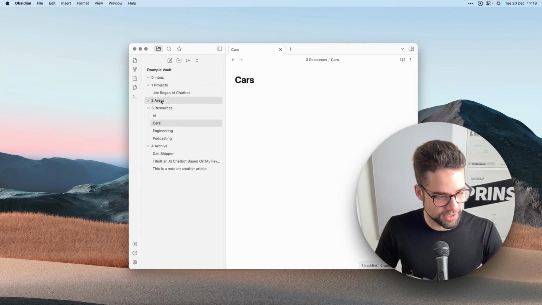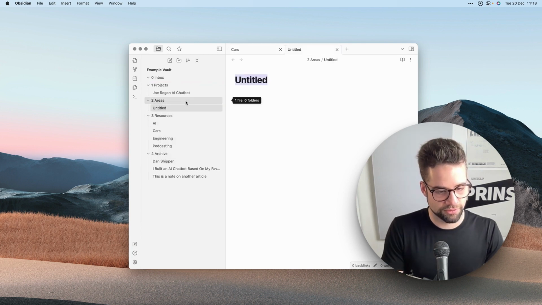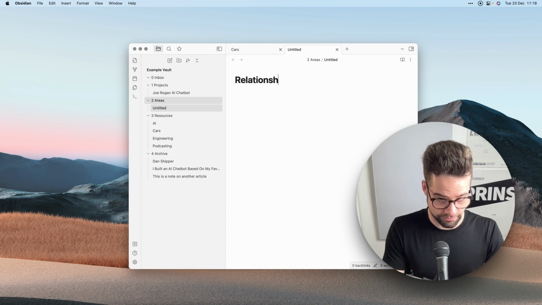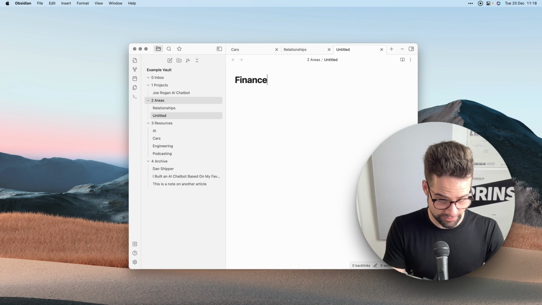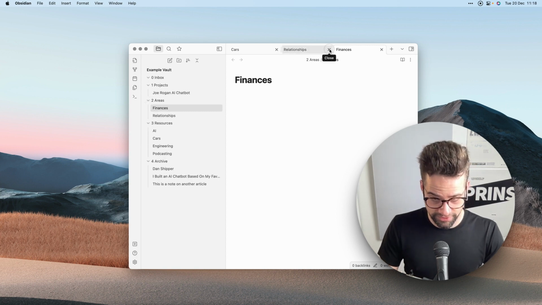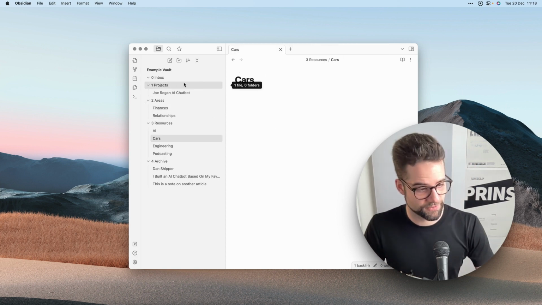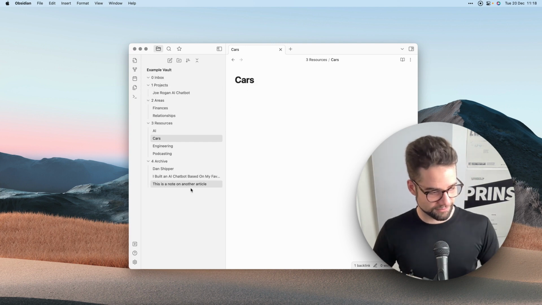Let's make an area for relationships. Just so we have something in here. Finances. There we go. We'll close these tabs here. Perfect. So we have some basic notes in our folder structure.